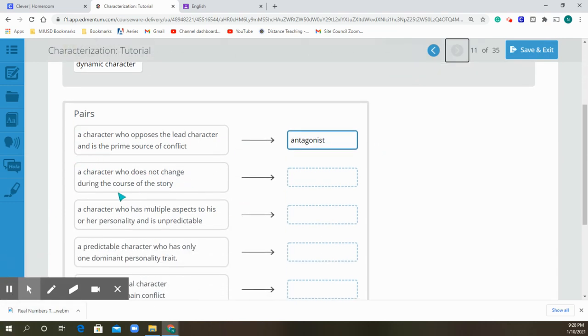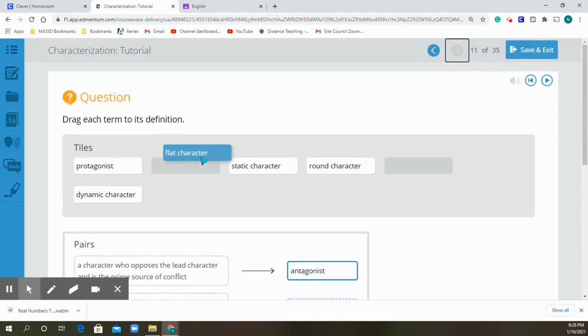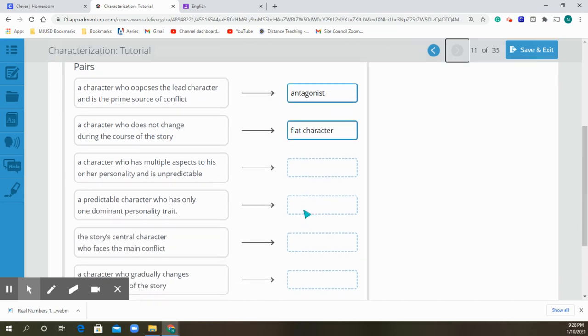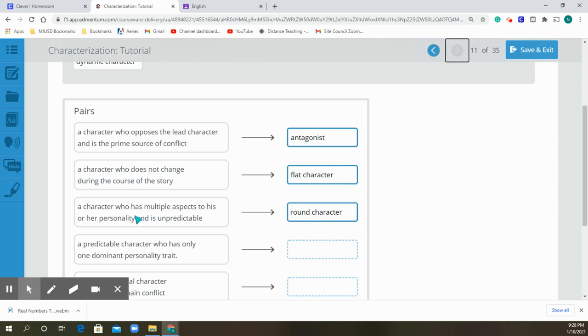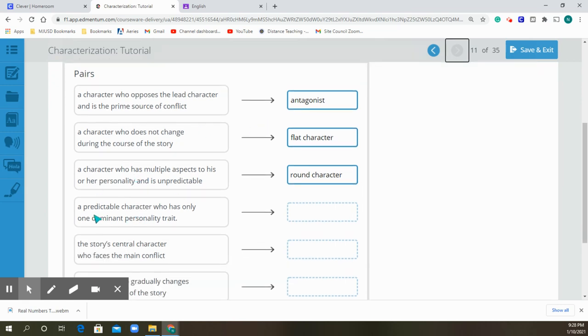A character who does not change during the course of a story. That sounds pretty flat to me. A character who has multiple aspects to his or her personality and is unpredictable. You know, they might roll around some other way. Let's say a round character. Now, a predictable character who has only one dominant personality trait. Oh, wait. One dominant. So they're pretty flat. So it's not that they don't change, but they're also flat. So let's move flat there.